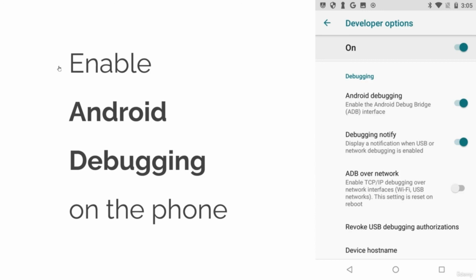As well, another step you want to take to make sure that your device shows up in Unreal is to enable Android debugging on the phone. So this is also under developer options. Under the debugging category, you want to toggle on that Android debugging property. This will enable the Android Debug Bridge, ADB, interface.